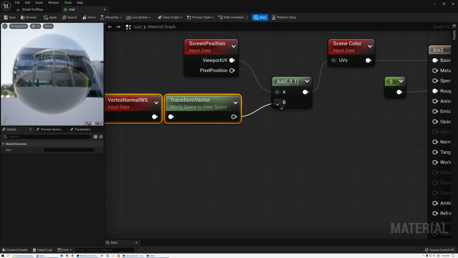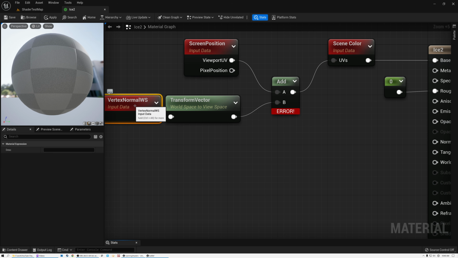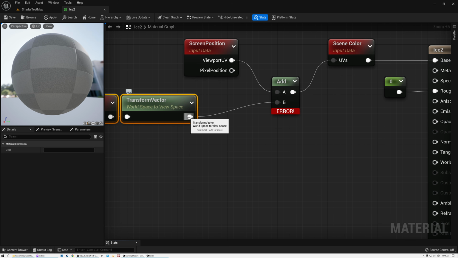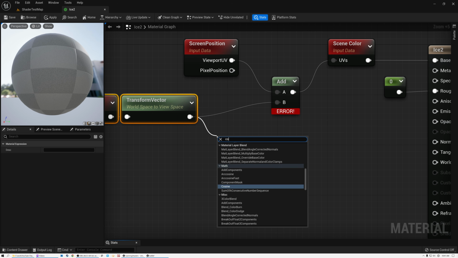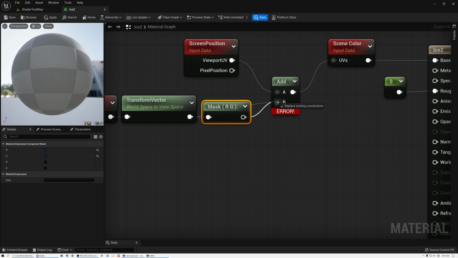And now we can take that and add it to our screen position. Our screen position is a vector 2 or a float 2 value. But our vertex normal world space is a vector 3. And so that's why we're getting this error here. You can see it says invalid input types float 2 and float 3. This is a float 2 and this is a float 3. And so we need to mask it out so that we're only taking the first two components. So we're going to add a component mask here. And I'm just going to take the red and the green channel and plug that in.